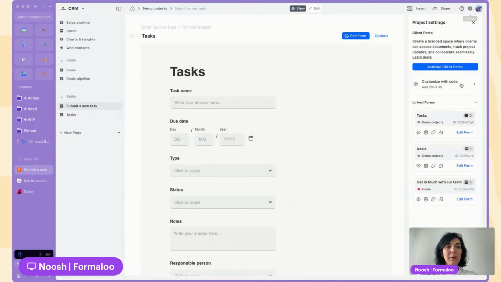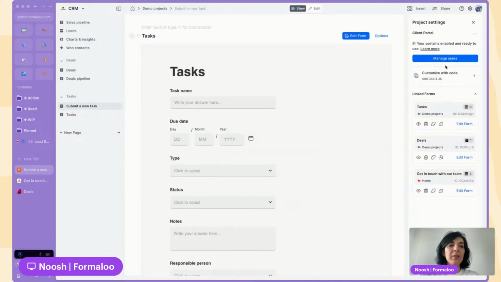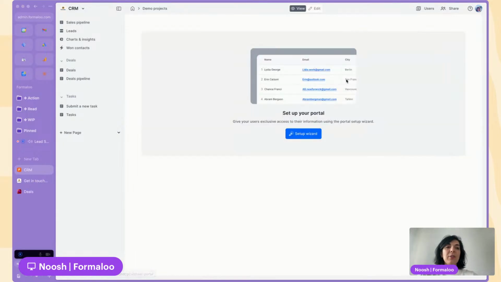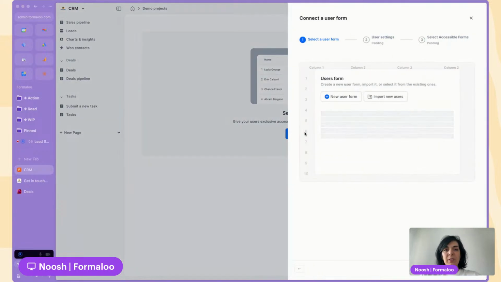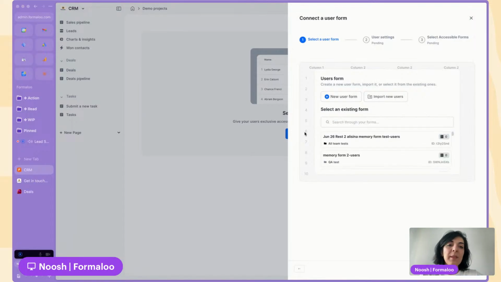From the Settings tab, you can activate the Client Portal mode. And when you get to the Manage Users page, or just click this Users button, you can go through the Setup Wizard. So this wizard takes you through the steps you need to take to make this project a portal where your users can log in and your salespeople can log in and manage their own tasks.